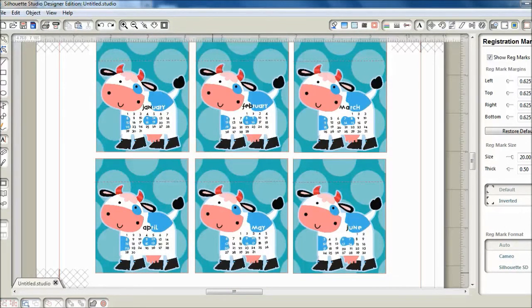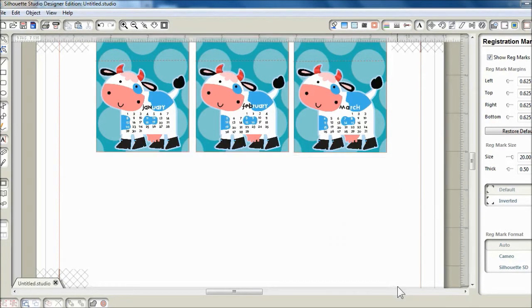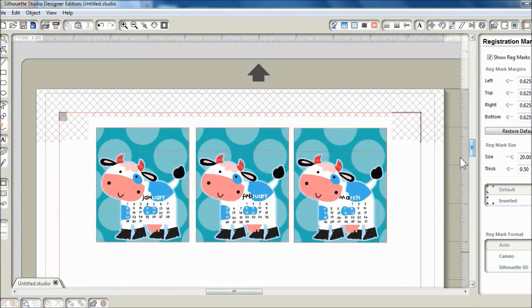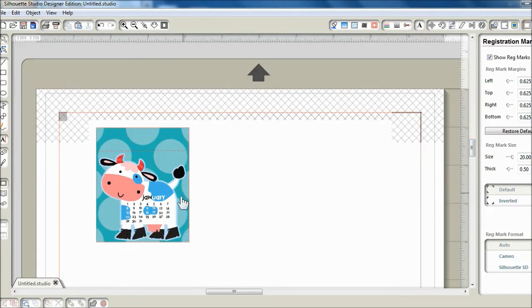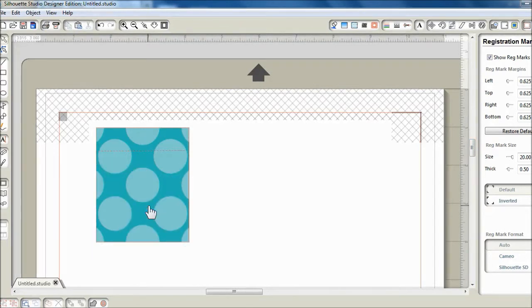To make the cover page, just delete all except for one page. Just select and press the delete key, and I'm going to delete away this cow, leaving a blank page.